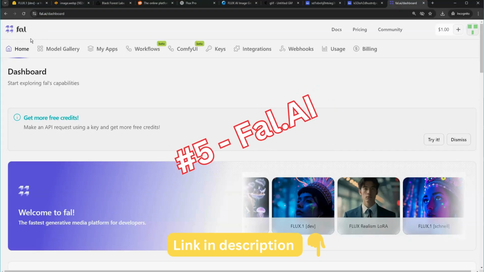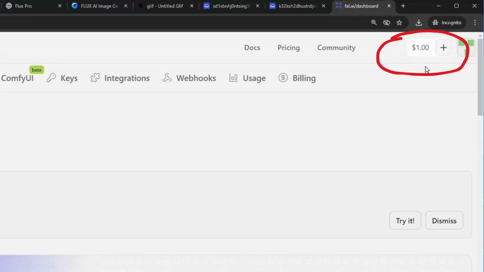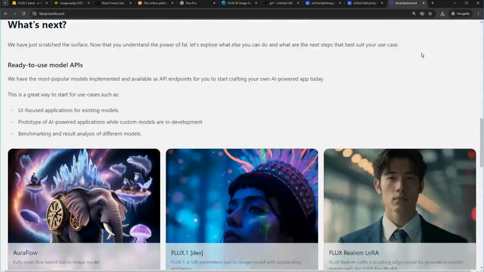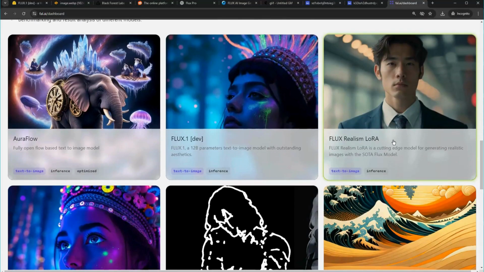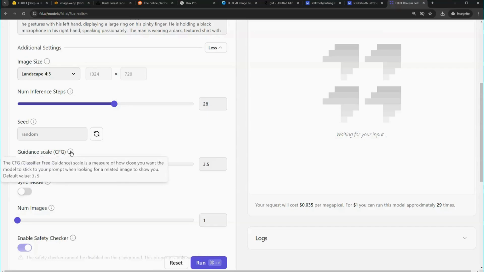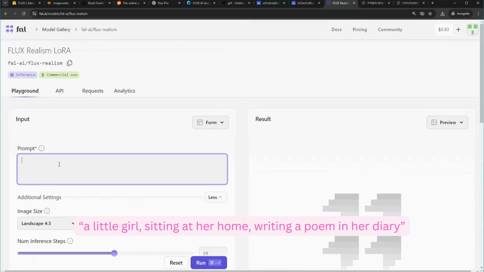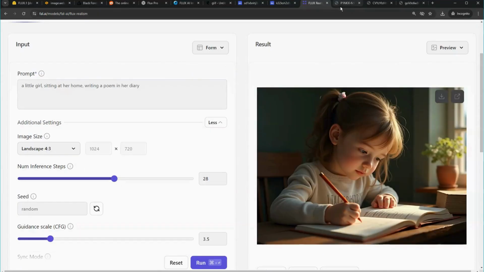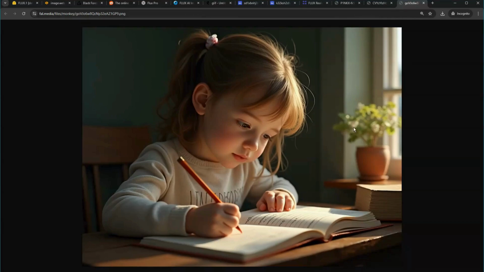Now let's move on to our final option, Fal AI. It's not completely free, but the free plan does give you some credits, so let's give it a try. Scroll down and select the Flux Realism LoRa model. You will see some familiar settings, including the guidance scale. Let's leave it to its default value of 3.5 for now and use the following prompt. Just look at the quality and accuracy. The pencil, her fingers and the surroundings are so perfectly captured.